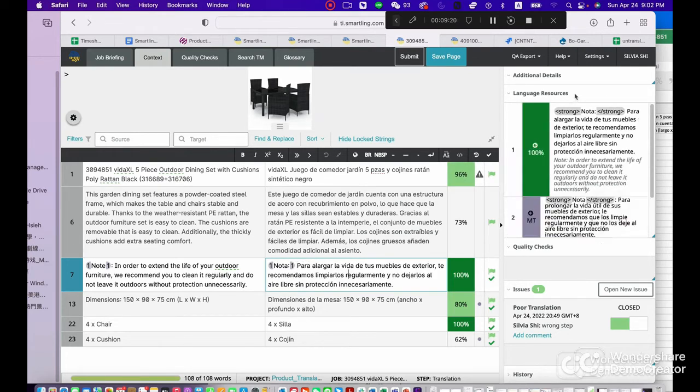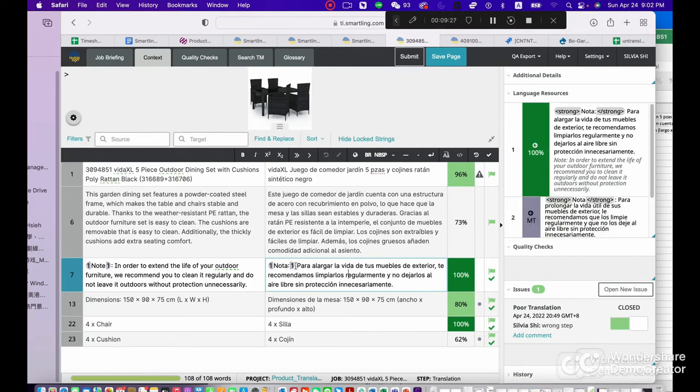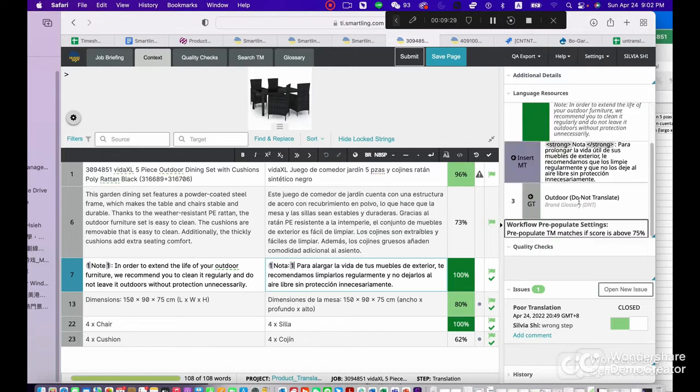Sometimes the memory doesn't include the HTML code, so in this case you have to make sure that, for example, here the HTML code is inserted in the corresponding placement by dragging the cursor.